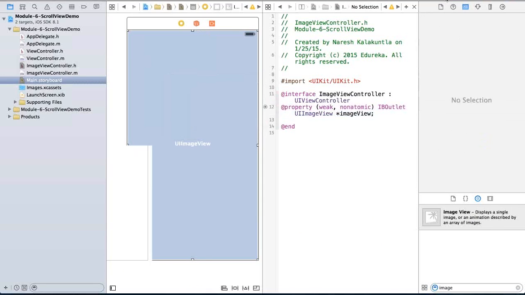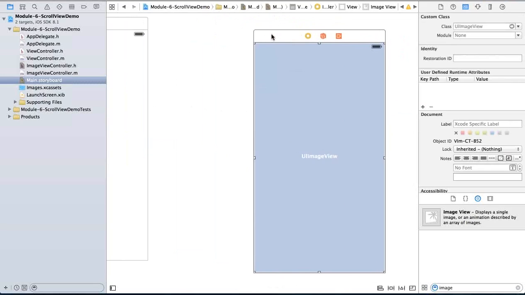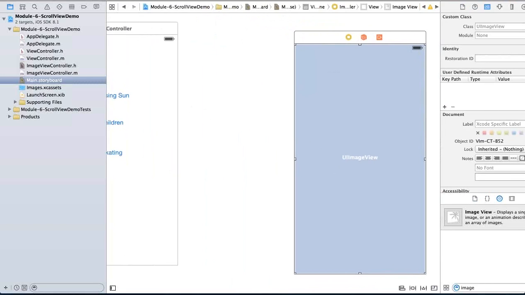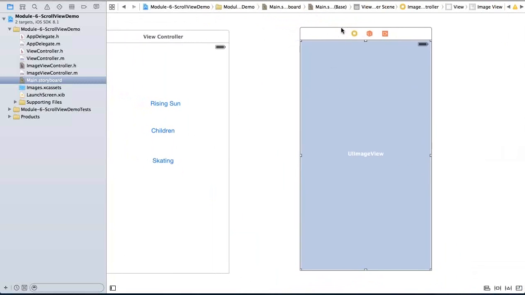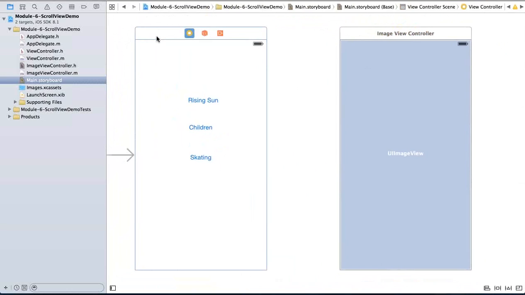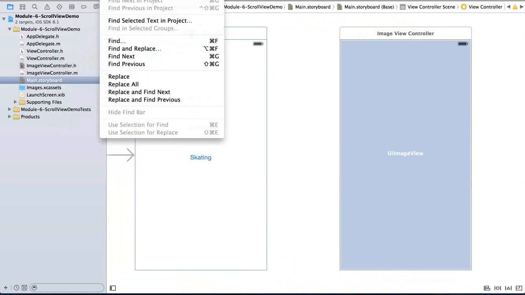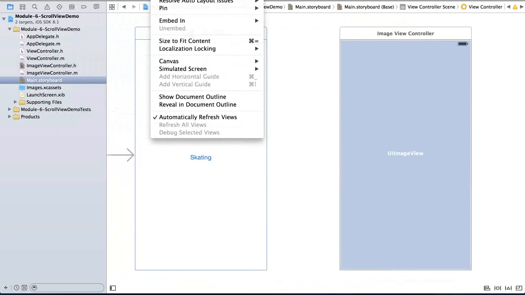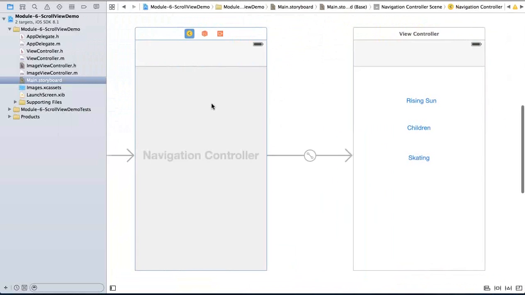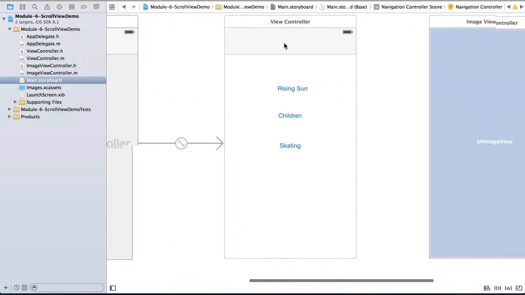Now I need to show this screen on the click of the button. So let me add a navigation controller for that so I can always get back to my first screen. So go to Editor, Embed In, Navigation Controller. So I have got a navigation controller for that, and I'm not going to give any title for that.